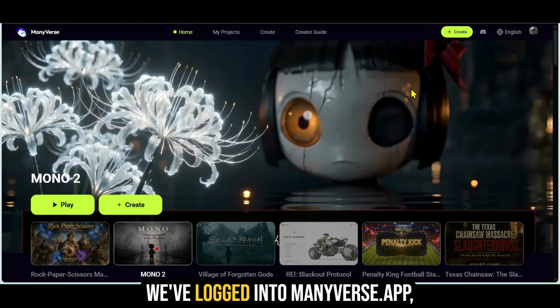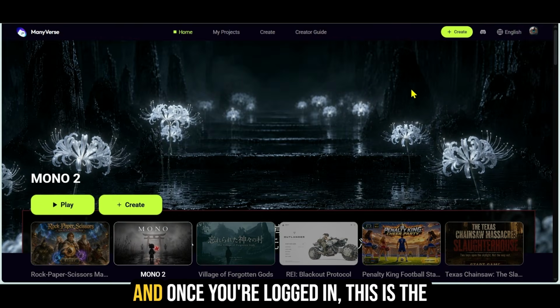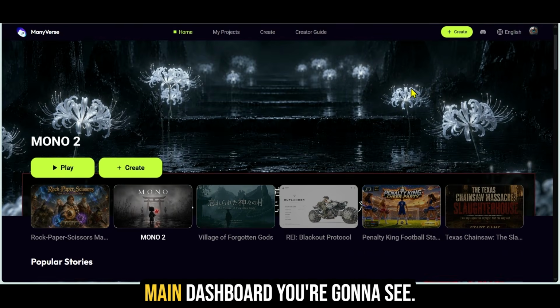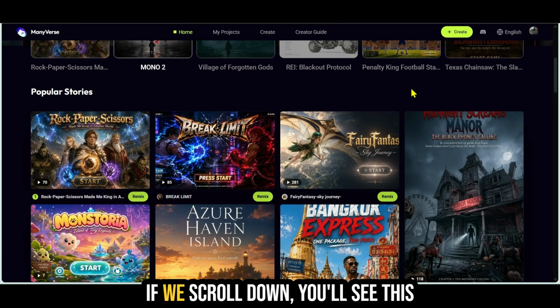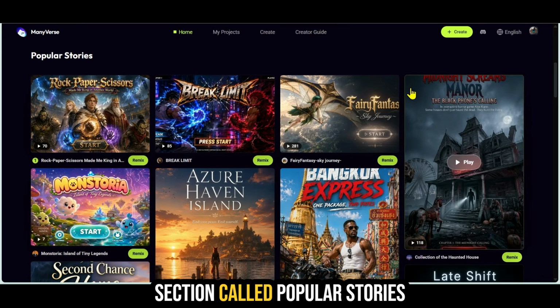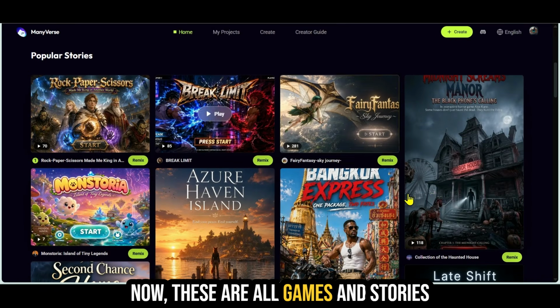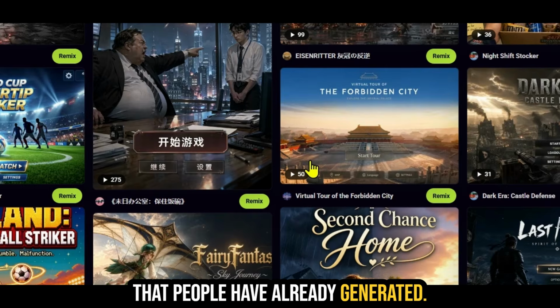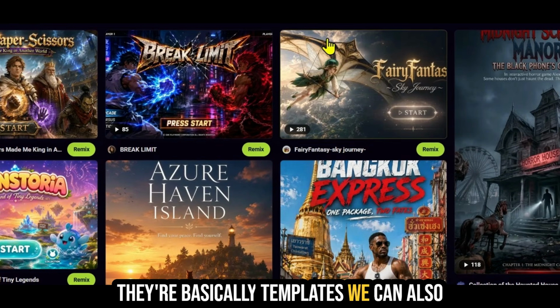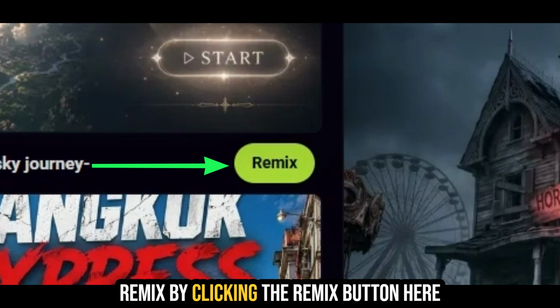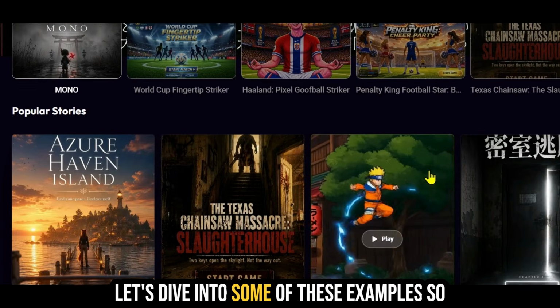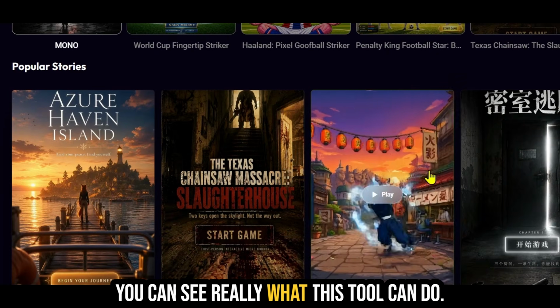So we've logged into manyverse.app, and once you're logged in, this is the main dashboard you're going to see. If we scroll down, you'll see this section called Popular Stories. Now, these are all games and stories that people have already generated. They're basically templates we can also remix by clicking the remix button here. Let's dive into some of these examples so you can see really what this tool can do.